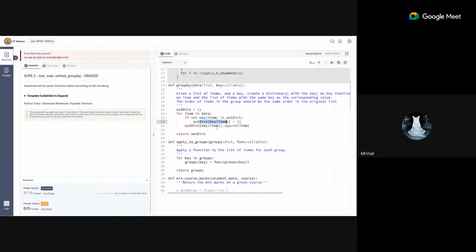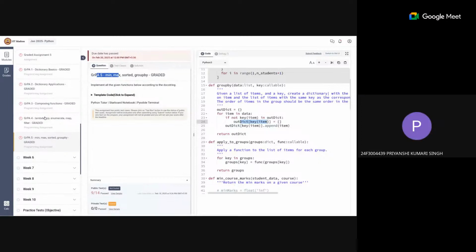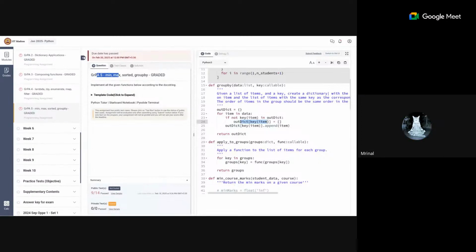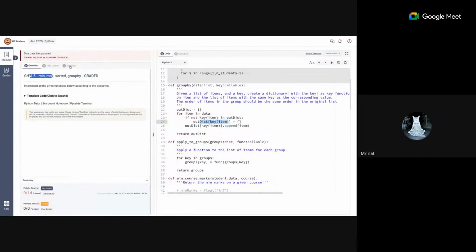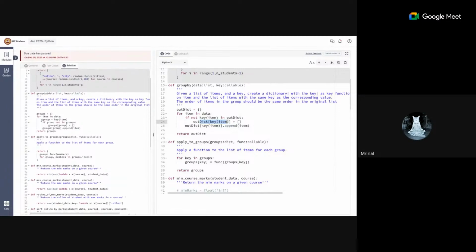This outdict key item. Sir, GRPA 5. This is GRPA 5. Of which week? Sir, week 5. Week 5, GRPA 5, and this is the solution. Okay, so line number 24: group equals key item. This one, right? Yes, sir.